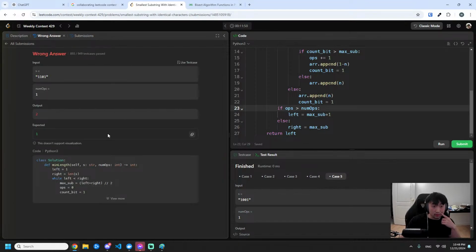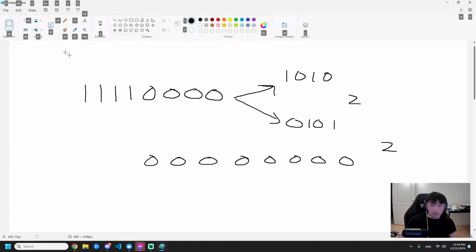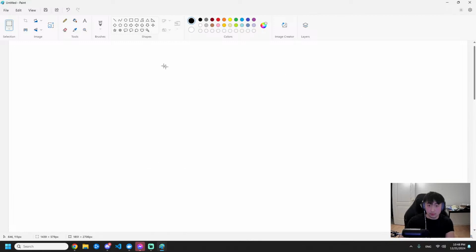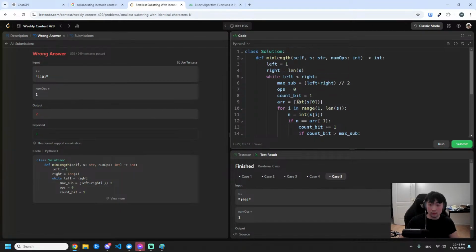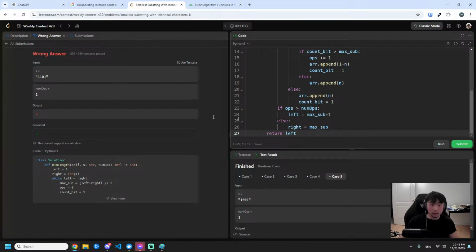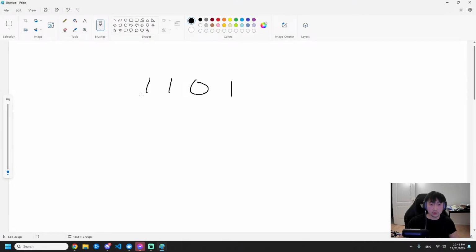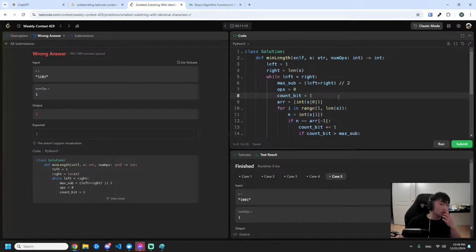That's my wrong answer. Okay, probably I implemented the search wrong. You have 1101. Wait. Max sub. Expected 1 is the max sub. Oh, okay, because this first one you could flip it. Oh, that's the case I didn't account for. If you flip this. Yeah, what if you flip the first one?